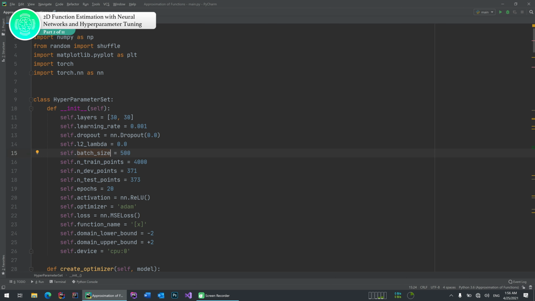And then we have the batch sizes that is going to be used for training, the number of training points, and the number of dev points and test points that need to be generated. And then we have the number of epochs, activation layer, which optimizer to use to train the network. The loss function, which because this is a regression task, we're going to use the MSE or mean square error loss. The function name, we are going to have a few functions that we're going to try, and I will show them shortly in the lower sections of the code.